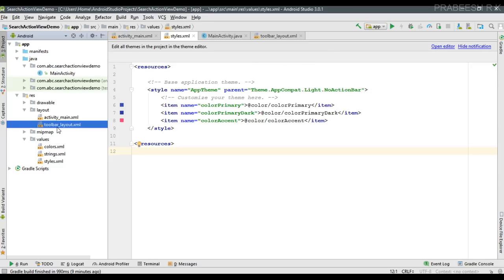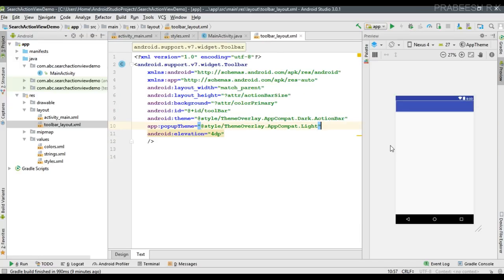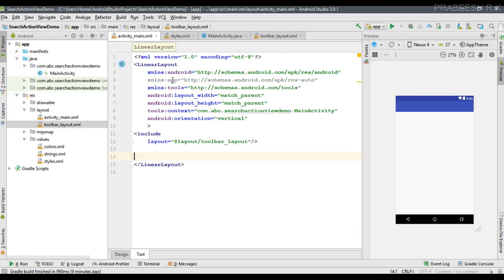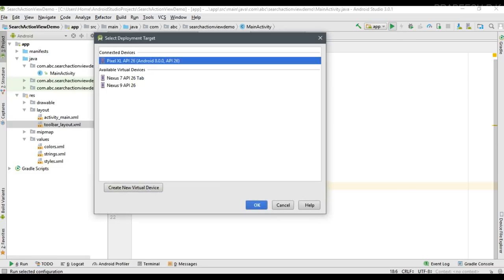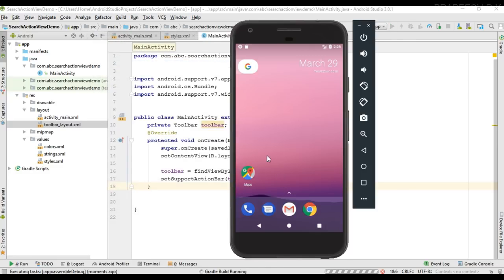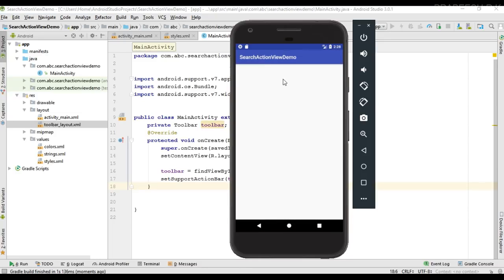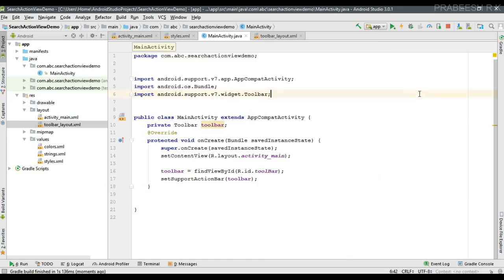Now I create a separate layout for the toolbar, and inside activity_main.xml I include the toolbar at the top of the layout. Inside MainActivity.java I create a variable for the toolbar, initialize that variable, and set the toolbar as the support action bar. If you run the application, we will get a simple app bar on the layout. So now we are going to add a search action view to this application bar.